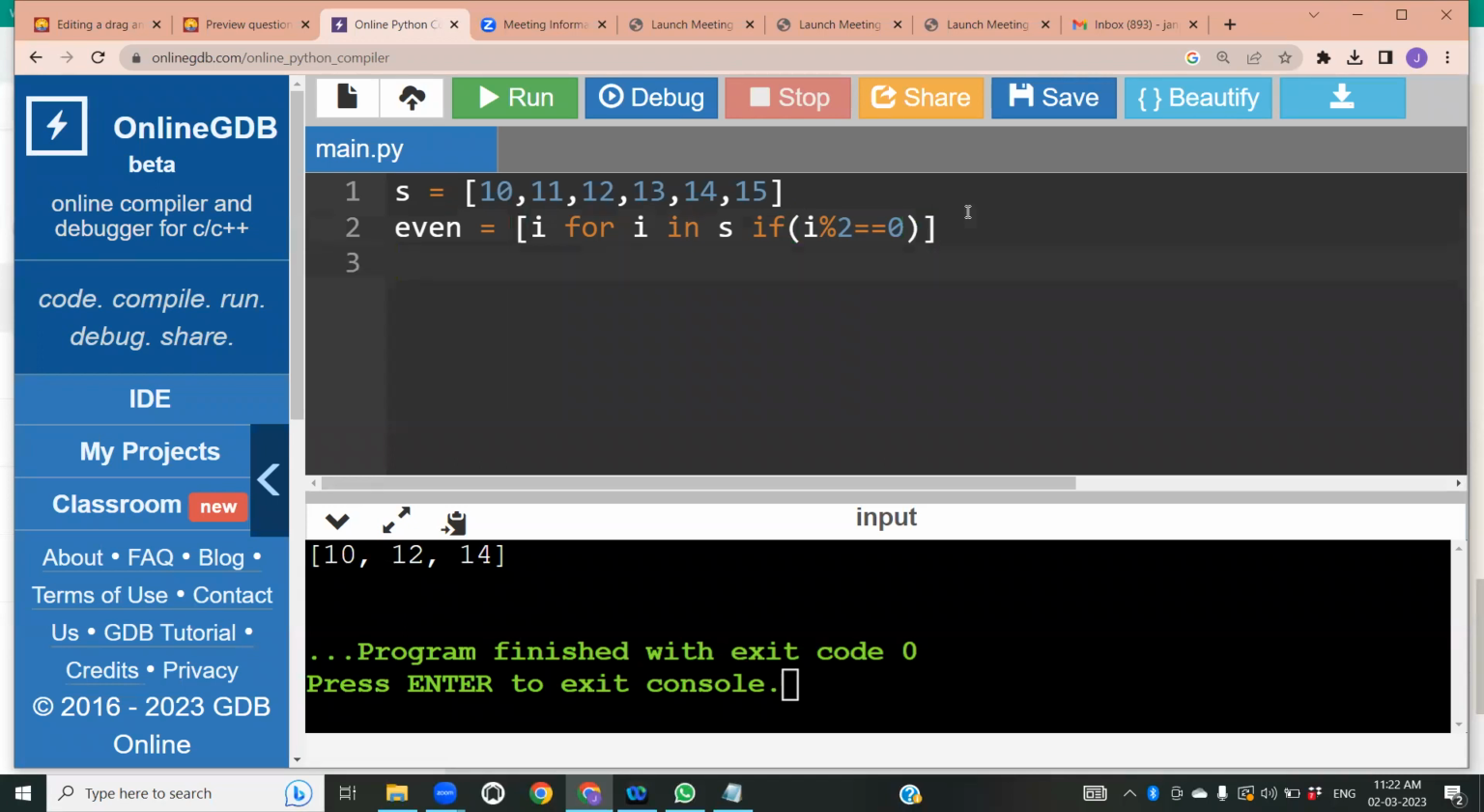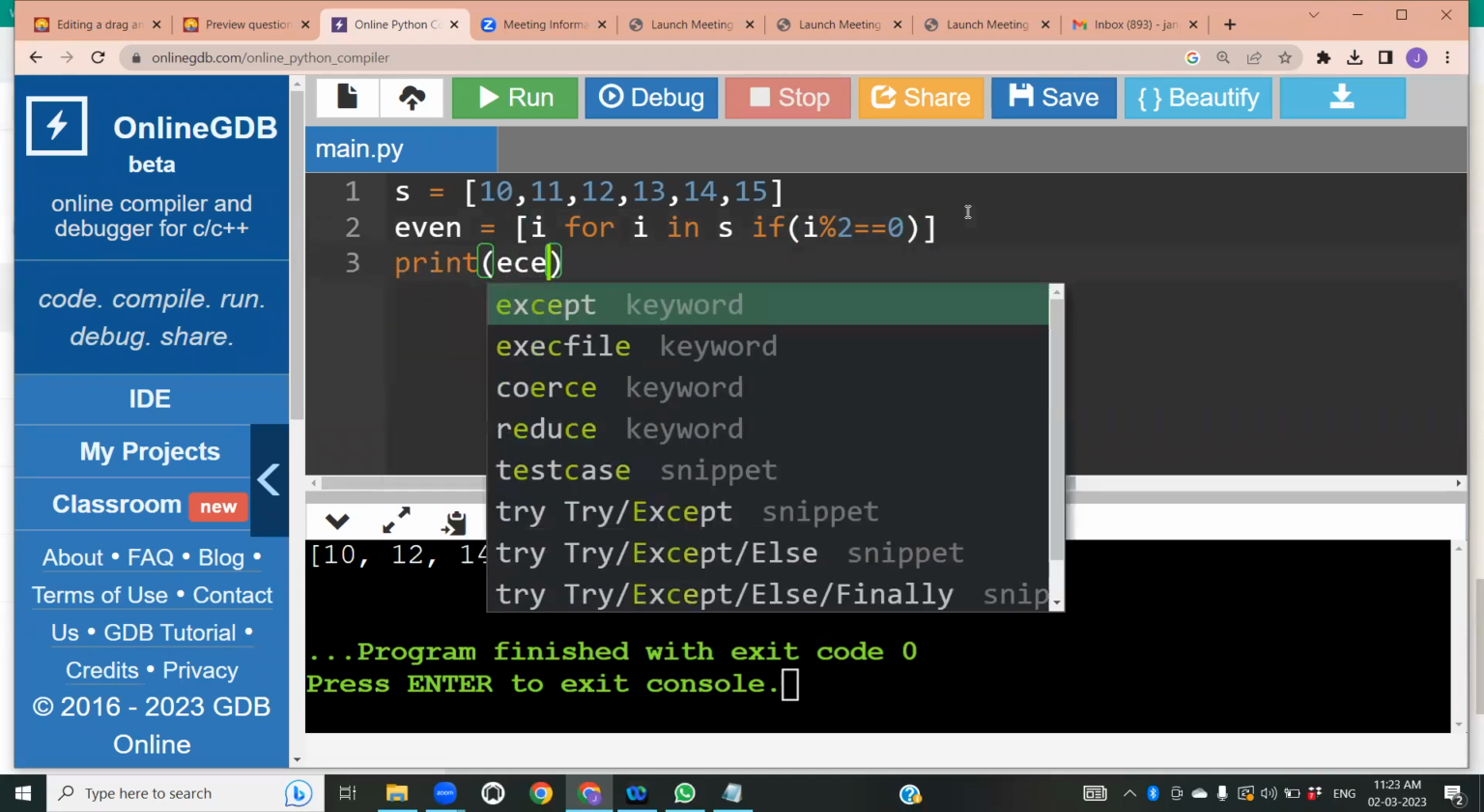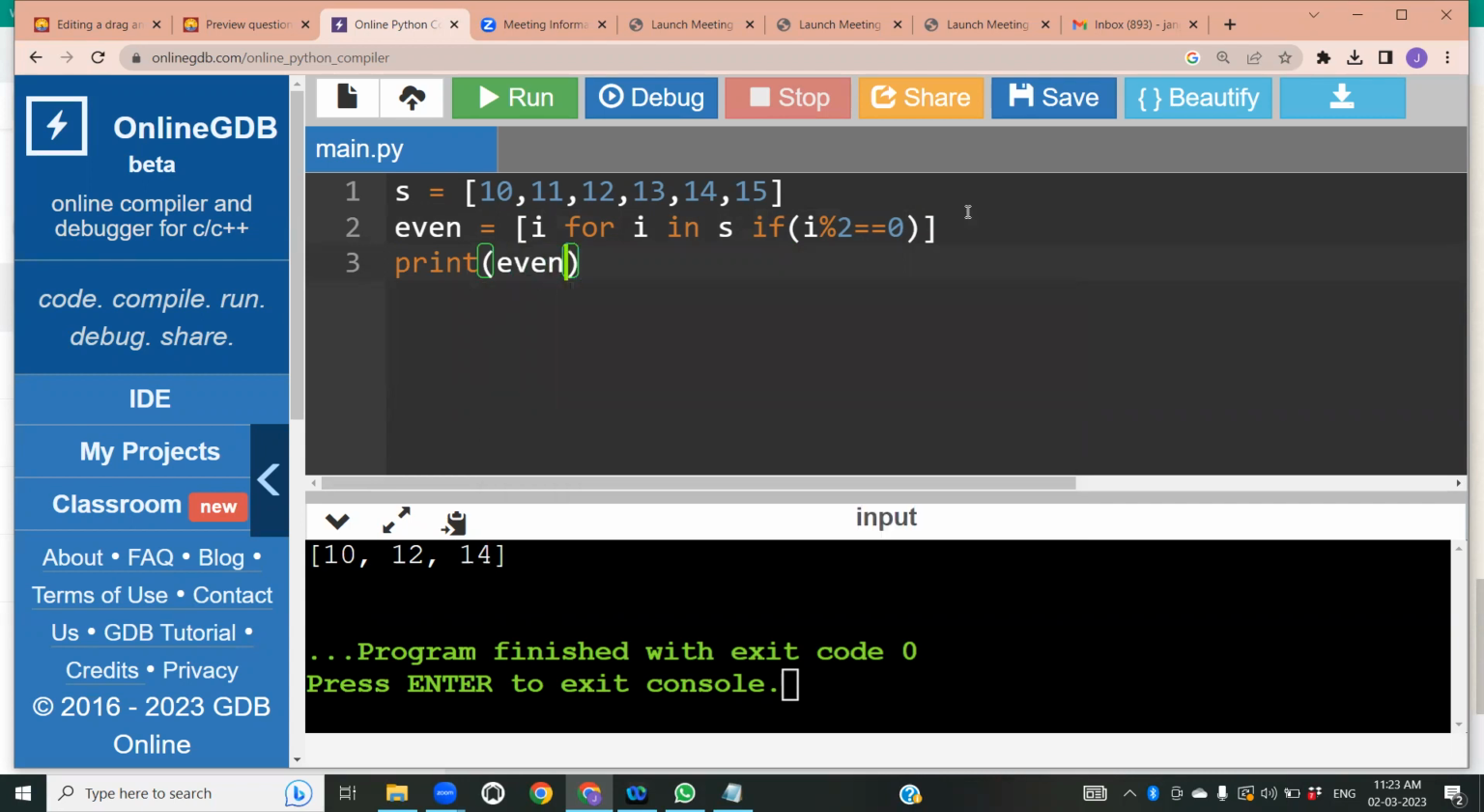So now let us try to print the list even. We are having the same result. Let me explain line number 2 again. even = I for I in S. That means each and every element I in the list S is going to be traversed, and the condition is going to be verified. Is I mod 2 equal to 0? If so, that I gets added to the list even. This is the syntax for list comprehension.